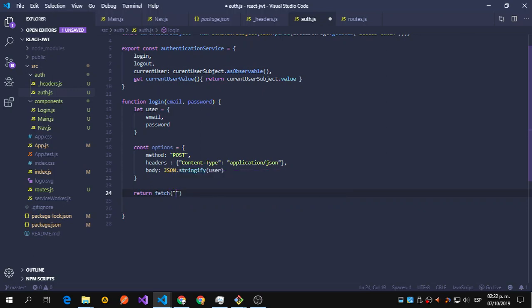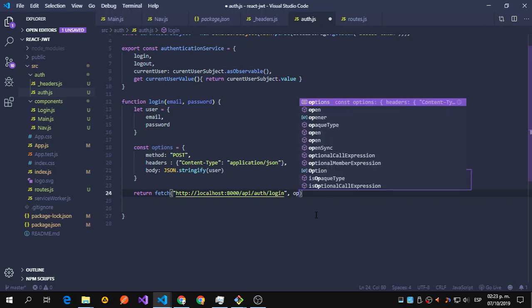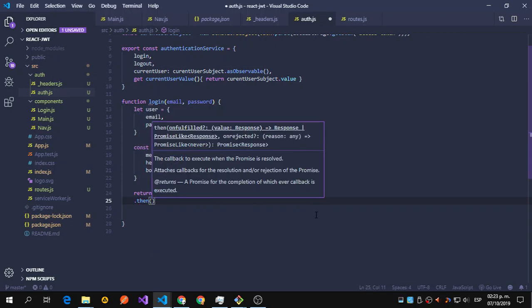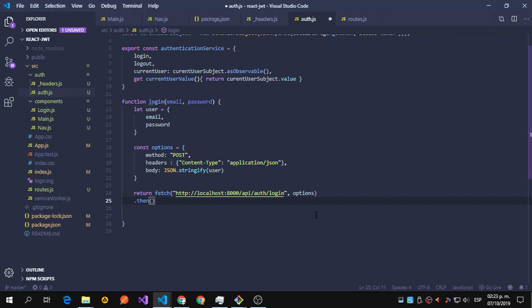And we're going to return the fetch, and I'm just going to copy this string. That is my route, the route that we're going to access in the Node application or in the Node API, and we pass the options. So then we're going to do something that we still don't have. So let's say handleResponse.